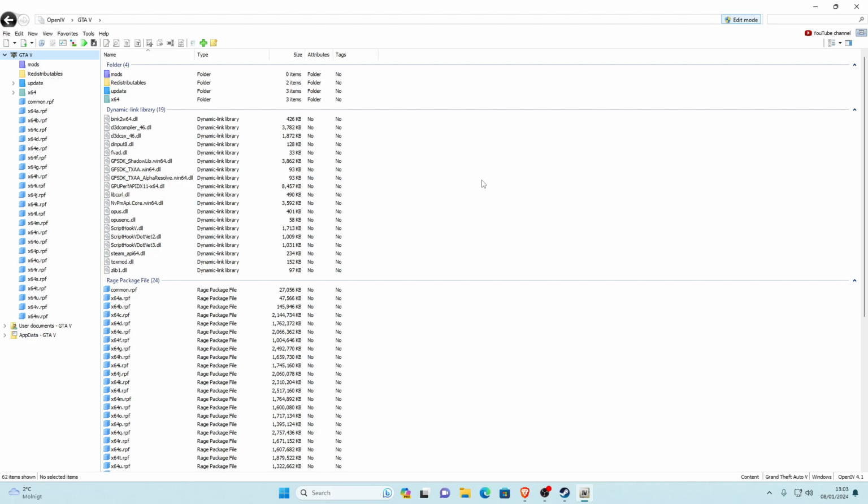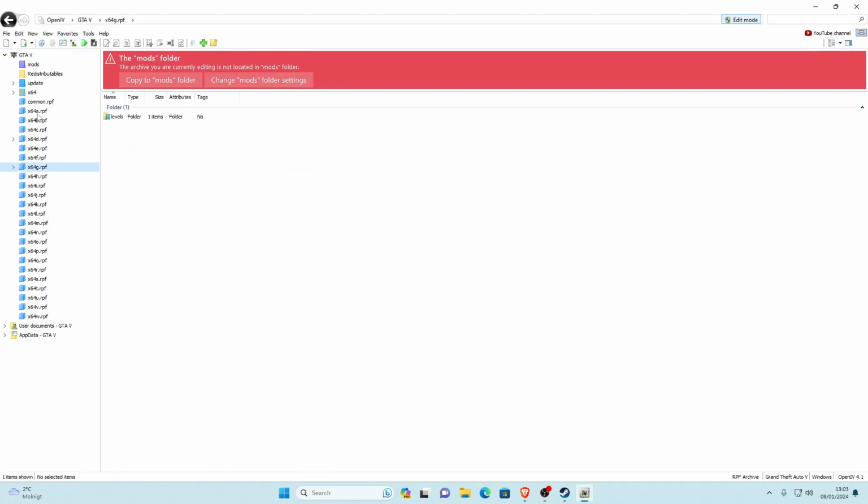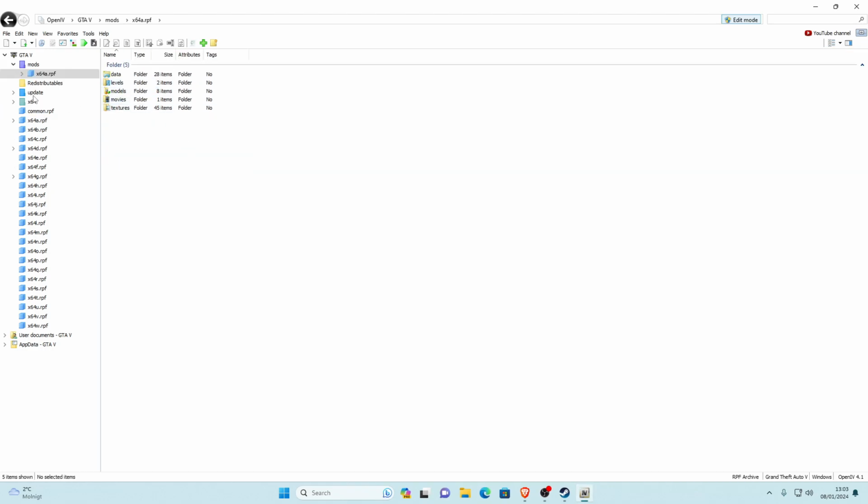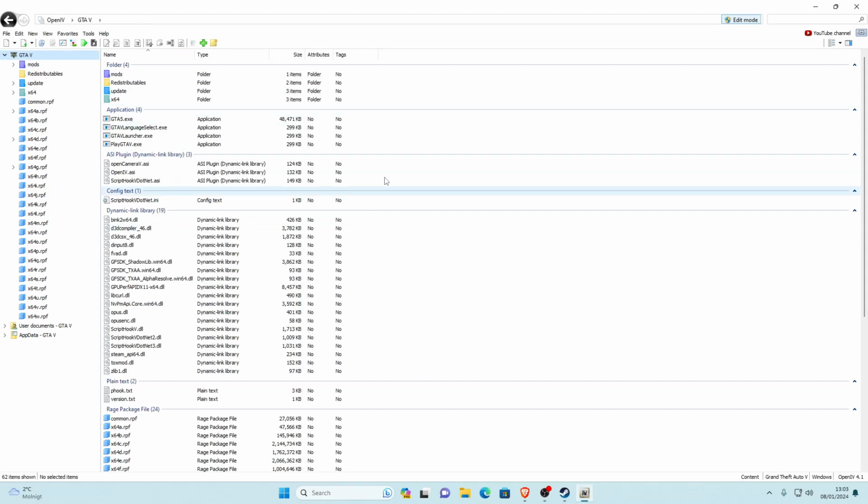So that's basically it, guys, but every time you modify any files or add any mods using OpenIV, make sure you always turn on edit mode before you modify any files in here or add any mods in here, okay? And if it ever asks you to copy to mods folder, for example, if you're going into x64a and you're going somewhere, make sure you always copy to mods folder, okay? And then you can continue modifying the files. But always make sure you have edit mode on and you copy to mods folder, okay?